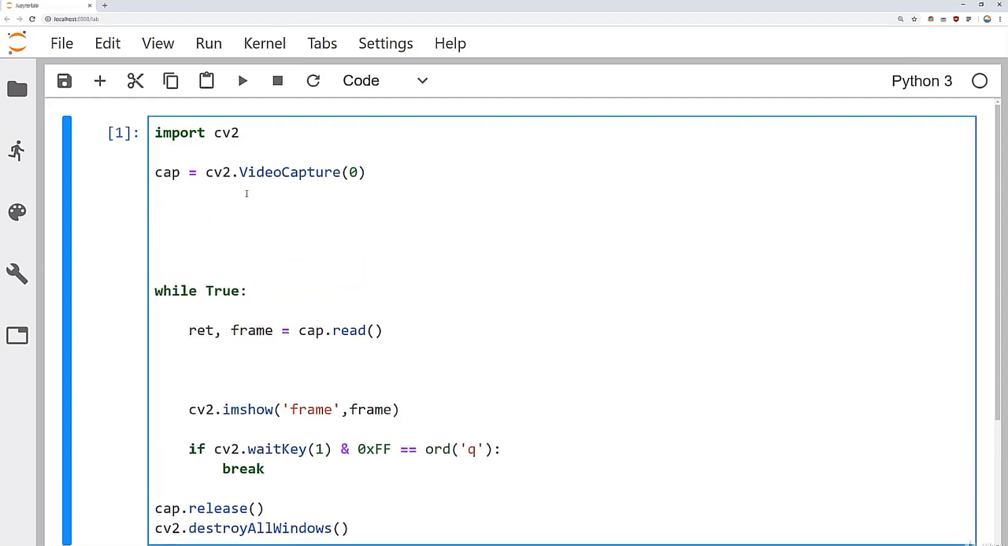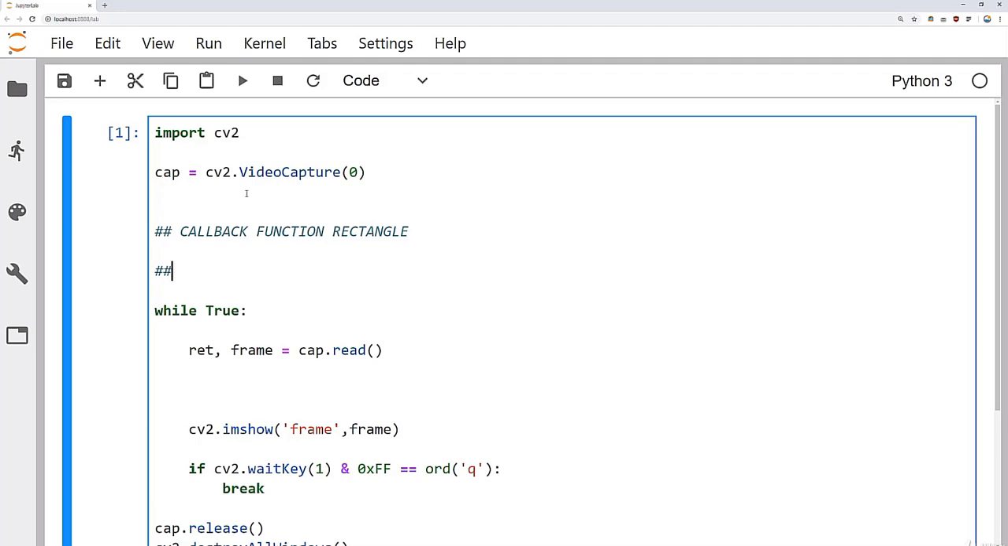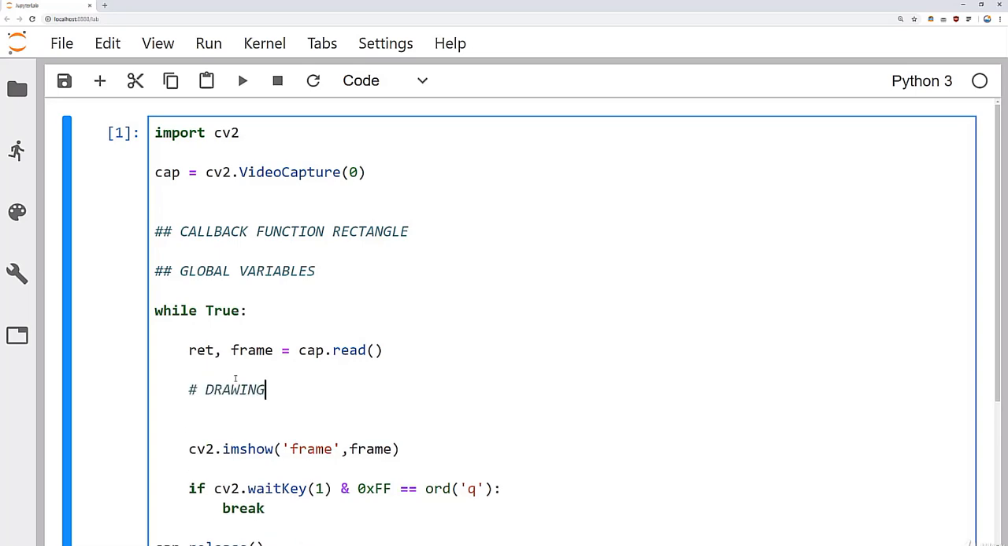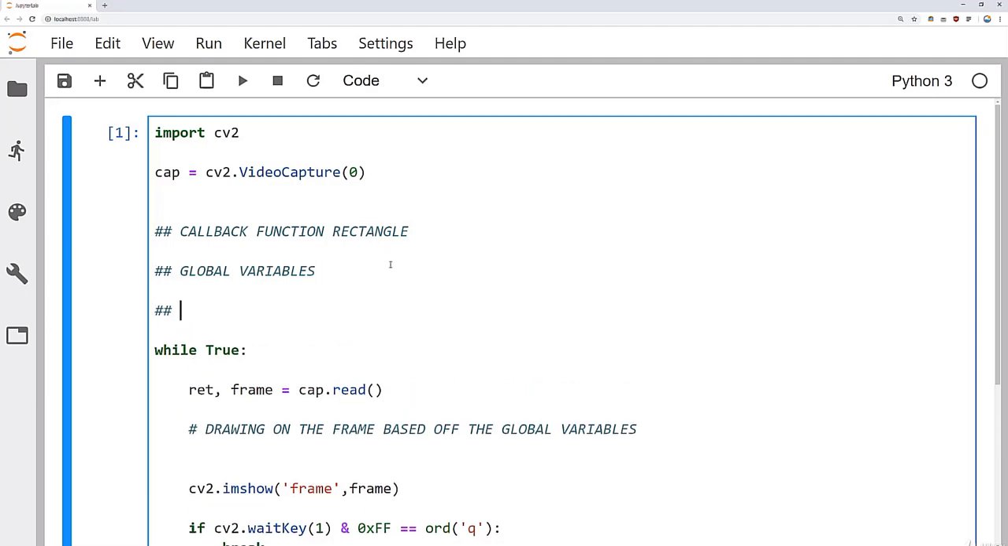What we need to do is define a couple of things. We're going to be defining a callback function, and this callback function is going to be drawing a rectangle. And then we're also going to be defining some global variables. And then on this frame, we're going to be drawing on the frame based off the global variables. And then also past the global variables, what we're going to need to do is make the connection. So connect to the callback. Those are our main steps.